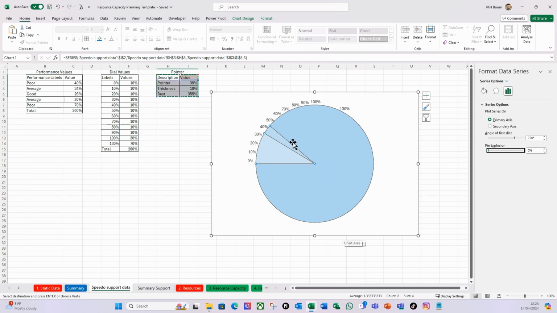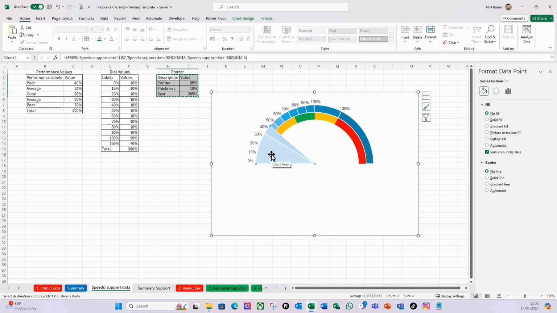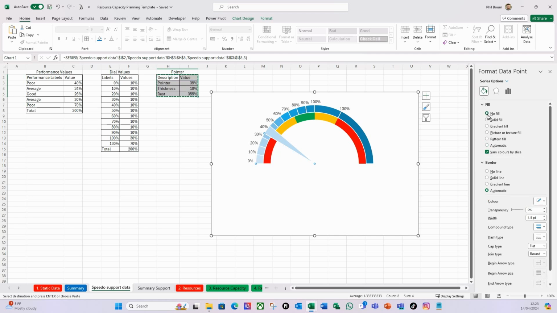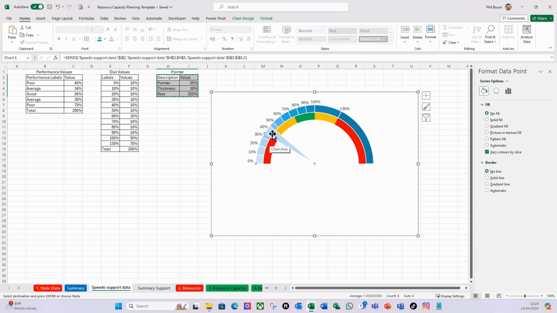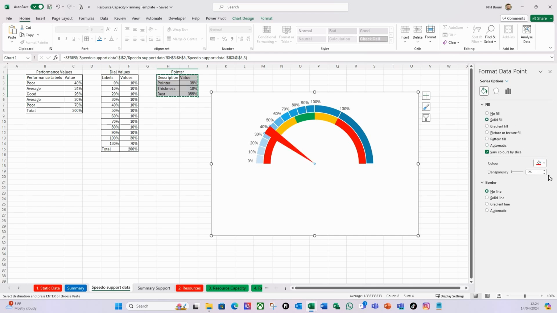So now I'm going to take this, which is the rest, on the fill. I'm going to do no fill. I'm going to do no line. I'm then going to take this piece, this bit, the pointer, which starts, and I'm going to do no fill, and I'm going to do no line. And then I'm going to take the pointer segment, which is this 10% here, and I'm going to do no line, because I don't want a line, but I'm going to do a solid fill, and I'm going to make it black, like so, a black pointer there.